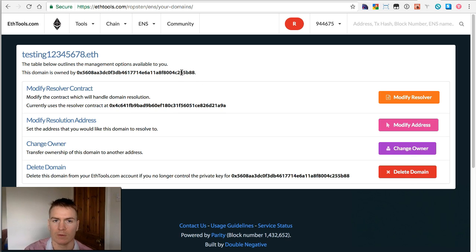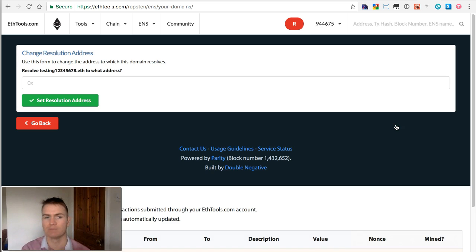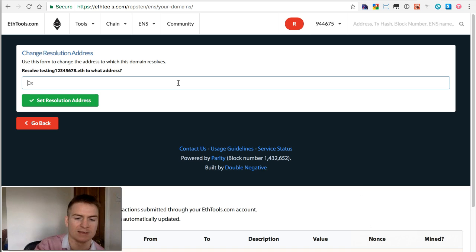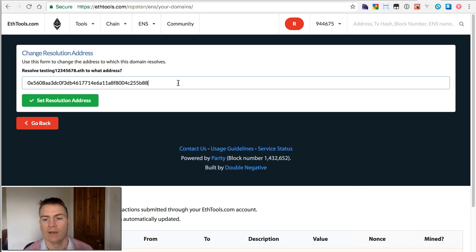So what I want to do is I want to make it so this domain name redirects to this Ethereum address. So I will copy that address, and I will click on Modify Address. Here I am presented with an input where I specify which address I want the domain to resolve to. If, for example, I wanted one domain name to resolve to another domain name, I could do that too.